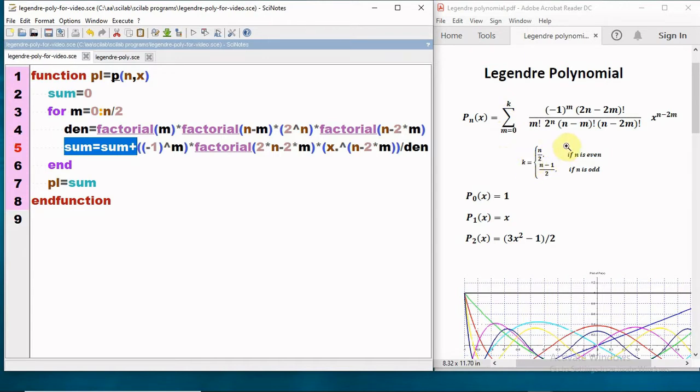And here k is n by 2 if n is even, and it is equal to (n minus 1) by 2 if n is odd. So we have to see whether this program works for both values of n, whether it is even or odd. Let us take the value of n as 4. If n is 4, then k should be equal to 2, so m will run from 0 to 2. So this is satisfied. Secondly, if we take n as 5, then k should be equal to (5 minus 1) by 2, so it should again be 2.